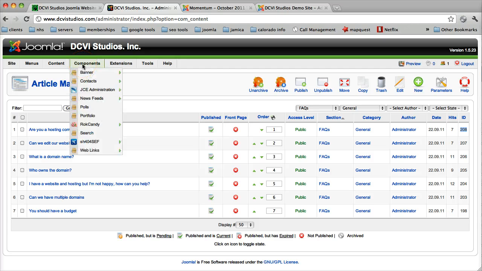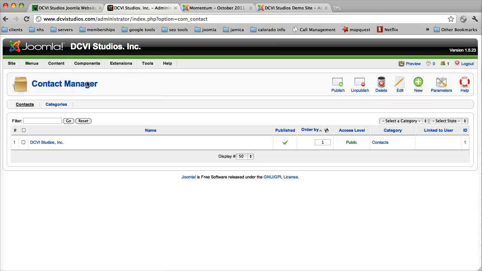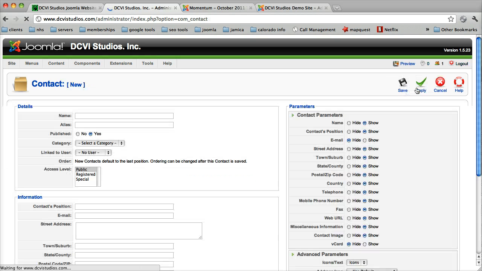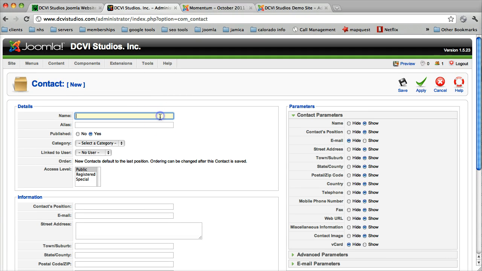In our components, we can do many things. We're going to look at the contacts. And here we have a contact for the company. We're going to create a new contact. We don't need to give them an alias unless we have a specific nickname we would like to use. We select whether or not the item is published. They can belong to a category. In fact, they need to belong to a category.